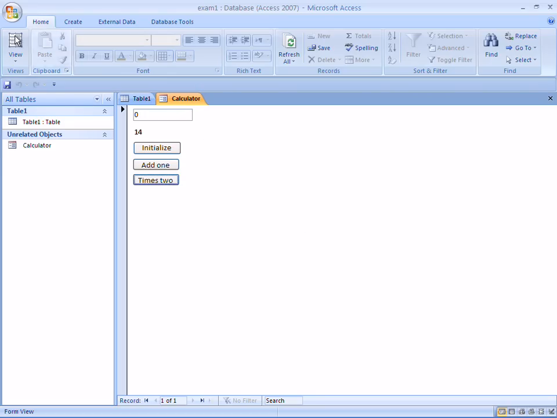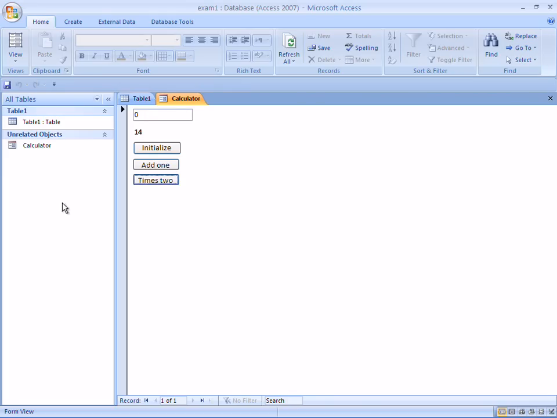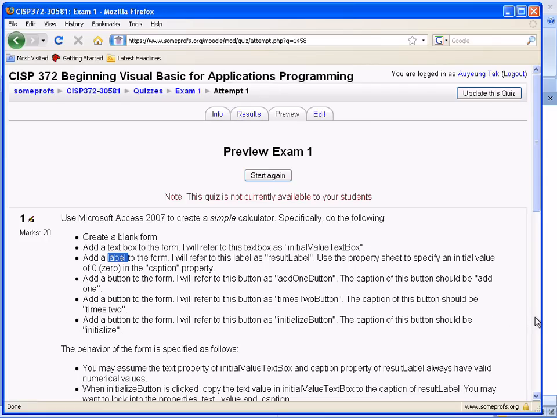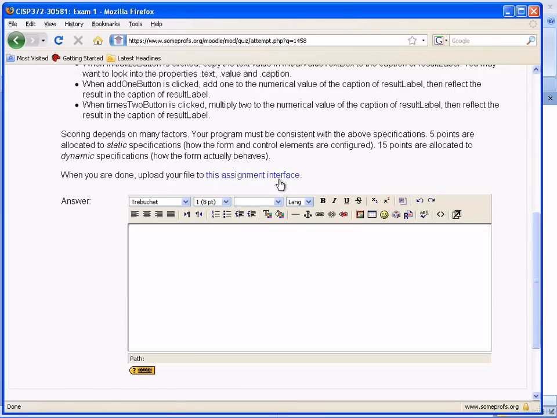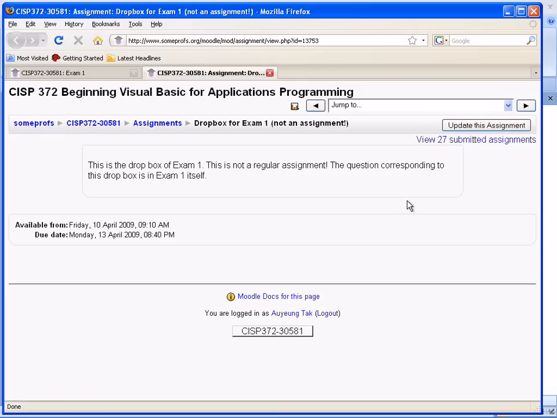Then we can save the file again and then turn it in. Go back to the browser and then go down to here, click the assignment interface. I may not be able to do it because I did not log in as a student, so the Dropbox may not let me actually upload a file. Plus it is already past the due date, so I can't really do it. But that's basically the last step of the process.